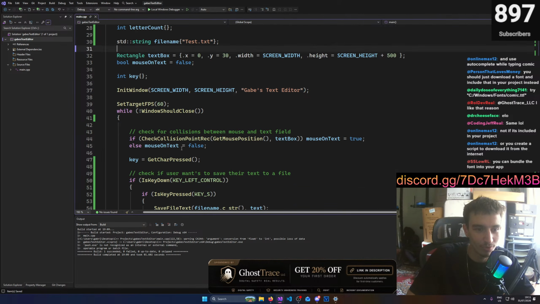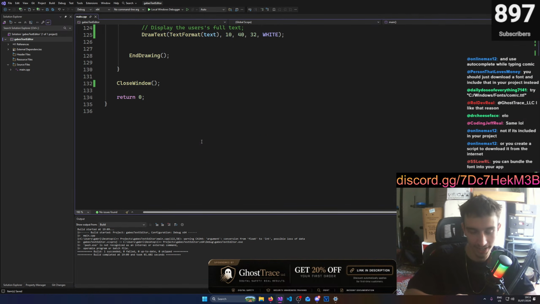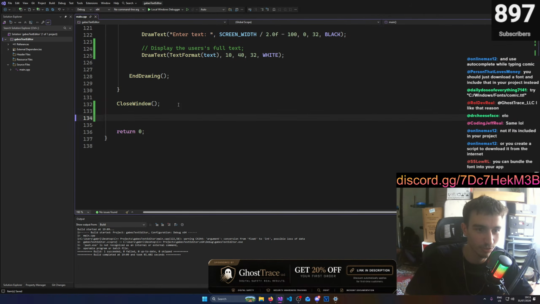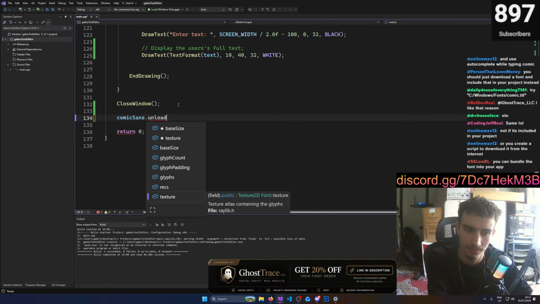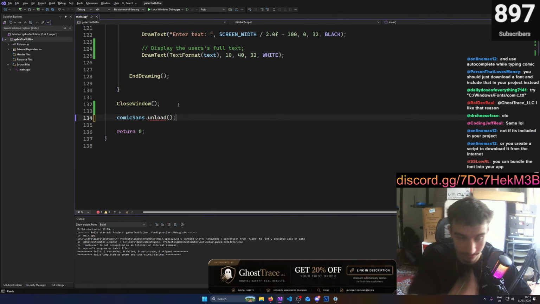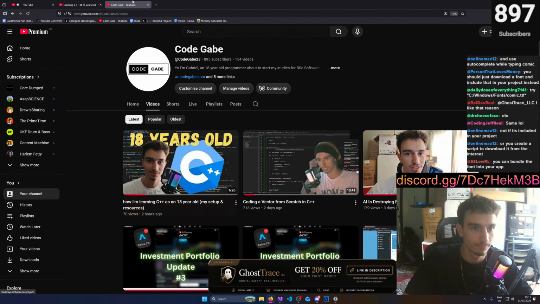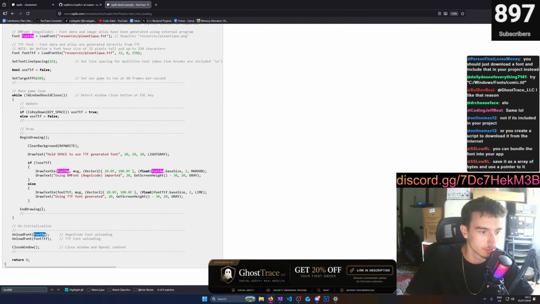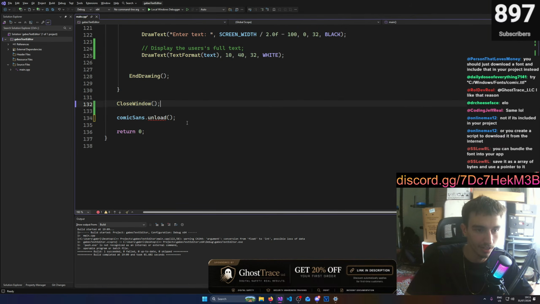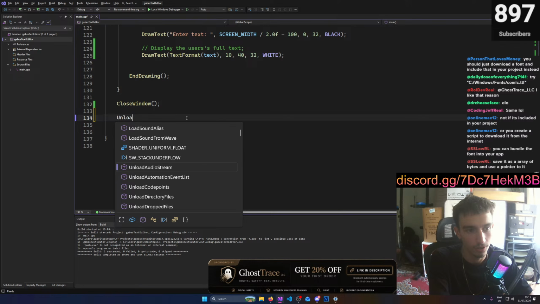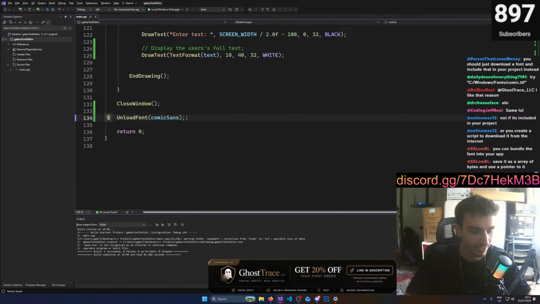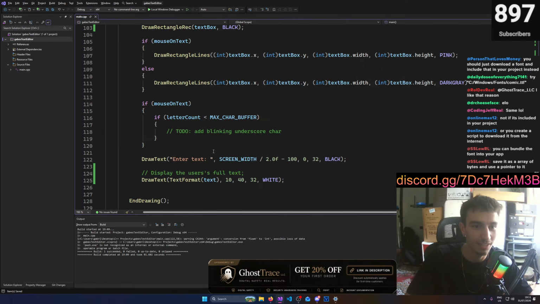This library is not automatic like RAII. It doesn't handle resource acquisition is initialization automatically. Unload font. Comic. There it is. Now we've freed up memory on the heap. Well done.